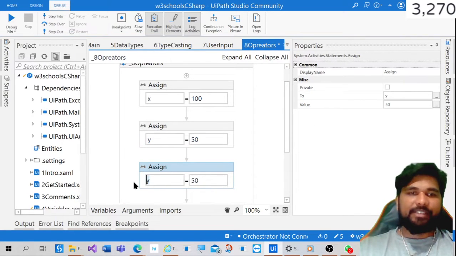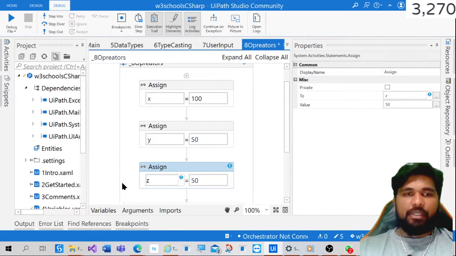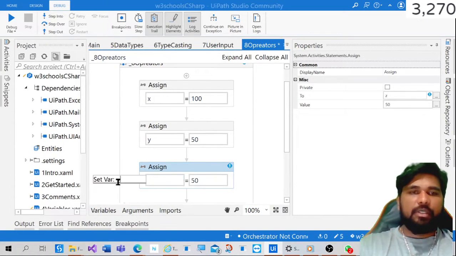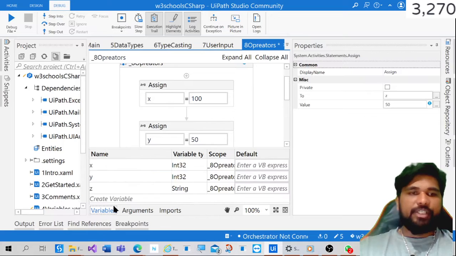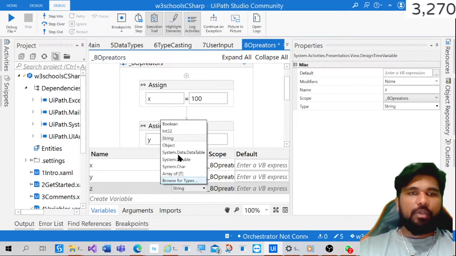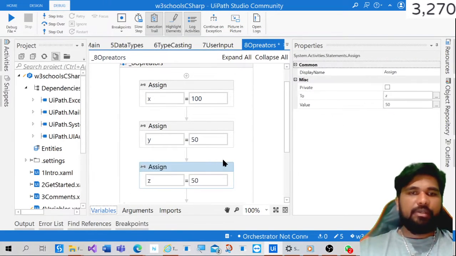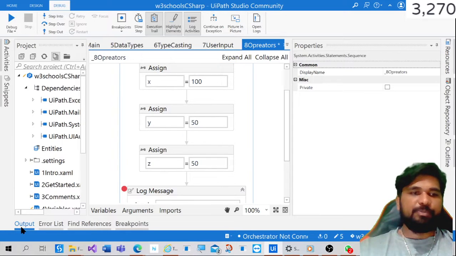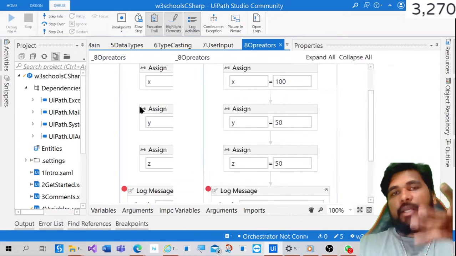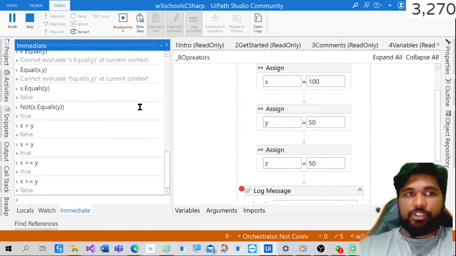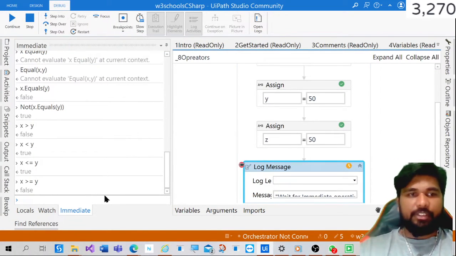This becomes a comparison operator now. Z value, that is 50. Let's go ahead and create this variable and change this variable to integer. Let's see the value of this particular variable. Again, let's debug. Again, we are completely using the immediate panel. If you want to use the immediate panel, you too can go ahead and use it.